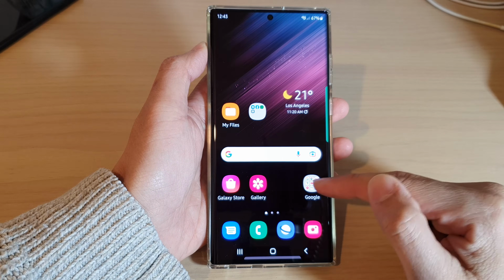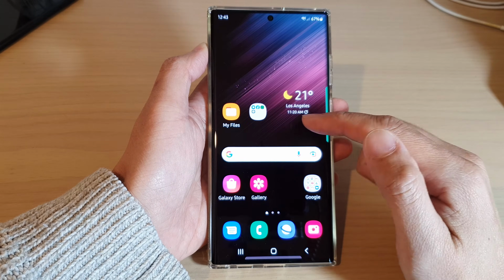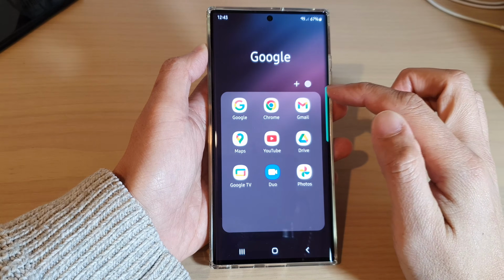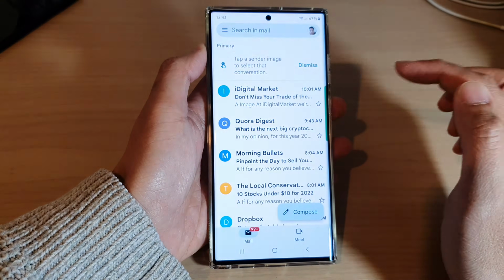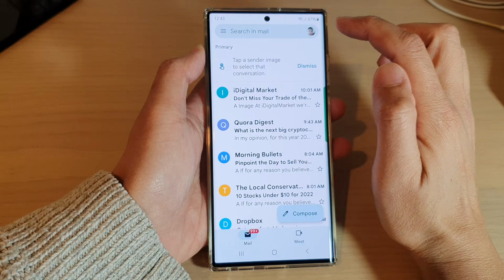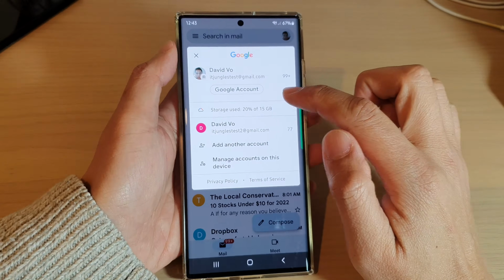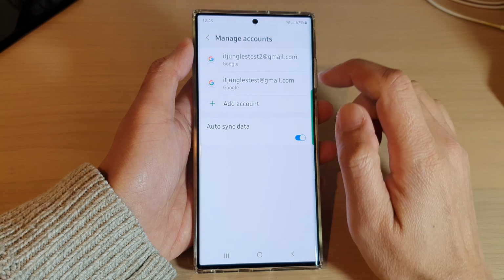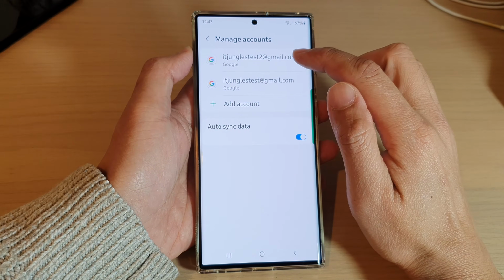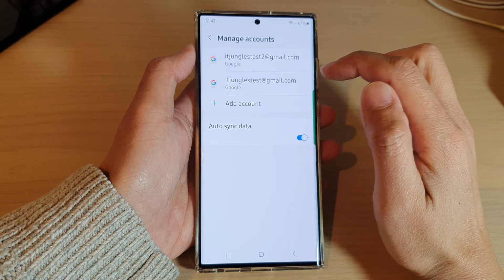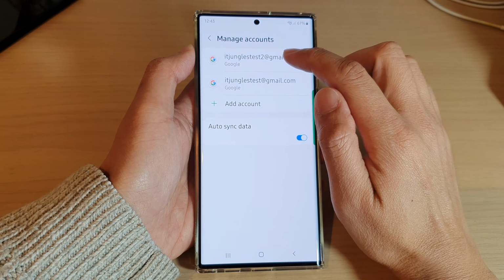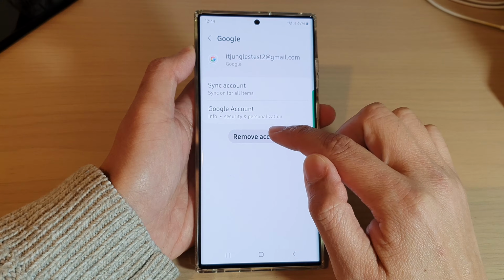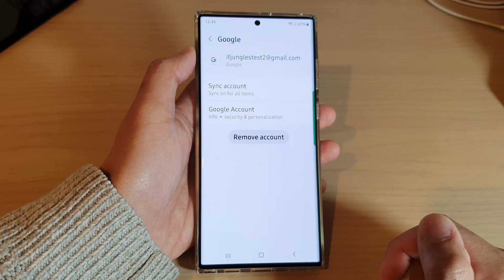So on my home screen here I've got Google. Otherwise you can swipe up to go into the app screen and tap on the Google folder, then open up the Gmail app. In here, tap on your profile icon at the top, then tap on Manage Accounts on this device. In here, tap on the Gmail account that you want to remove. So for example, this one right here, tap on that, then tap on Remove Account, then tap on Remove Account.